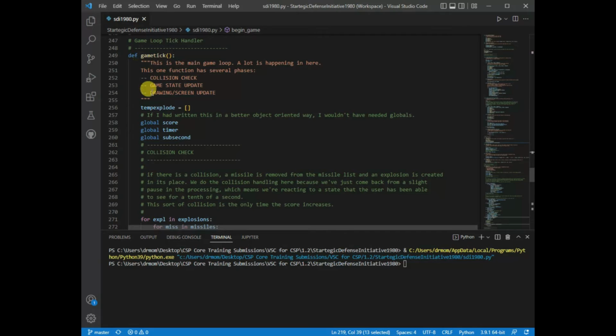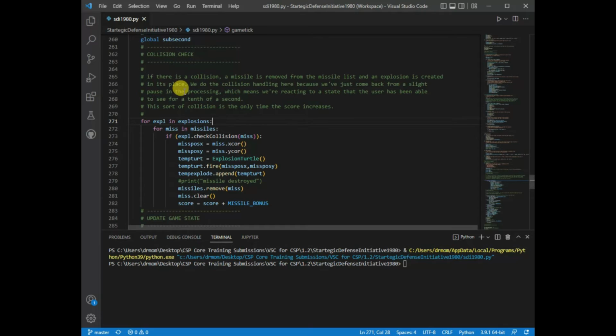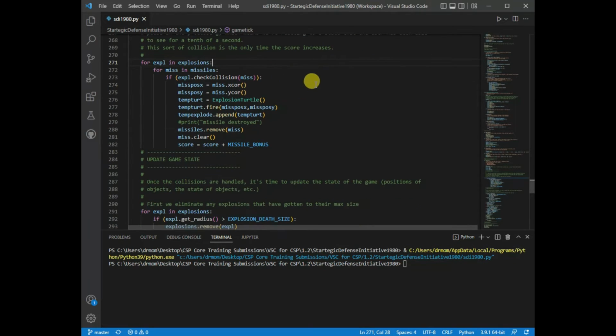And this function has 3 phases to it. It checks collisions, it updates the state of the game, and then it updates the drawing. So let's see what it does in those phases. This first phase is the collision check. Let's see how collisions are checked.